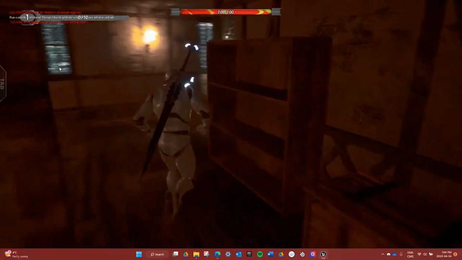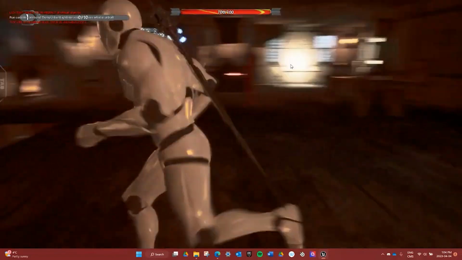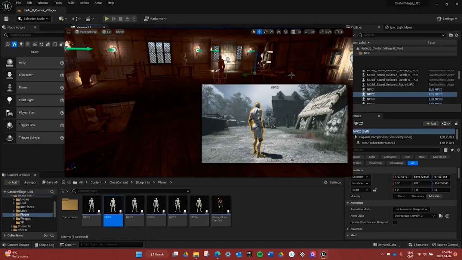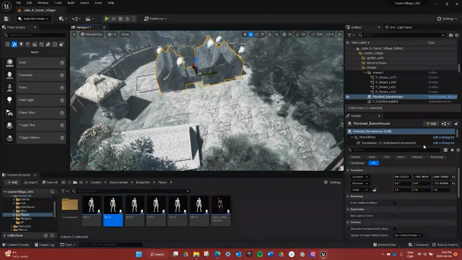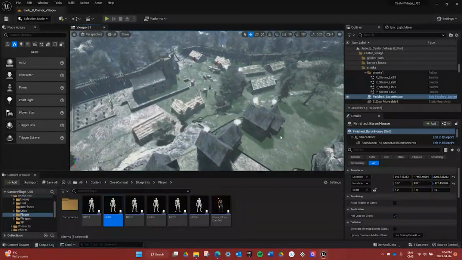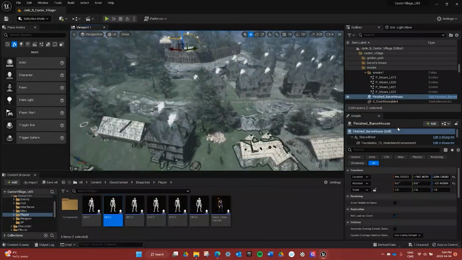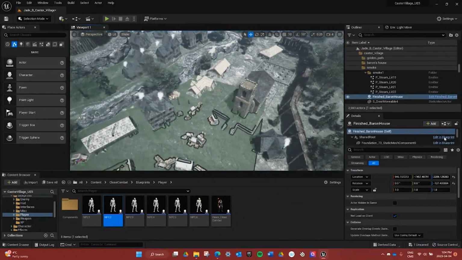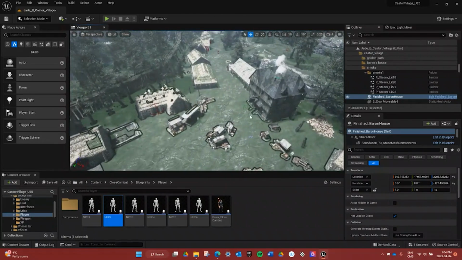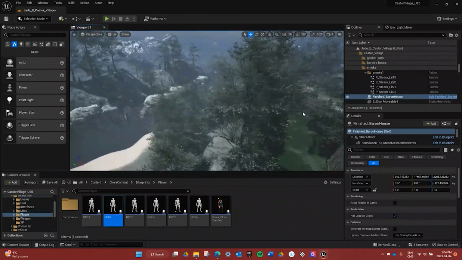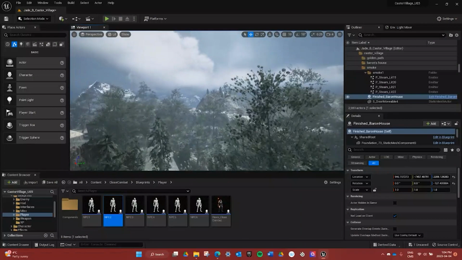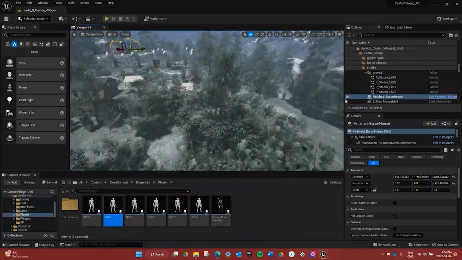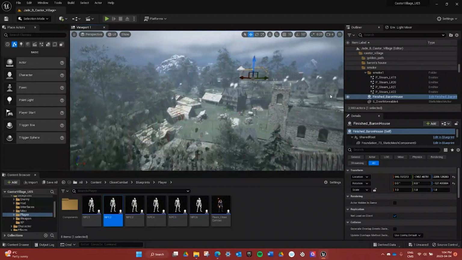Once the player has defeated all the Baron's goons and the Baron himself, he would have successfully finished the quest and would have saved the village. So that was my overall level design. Hope you liked it. And thank you for watching.